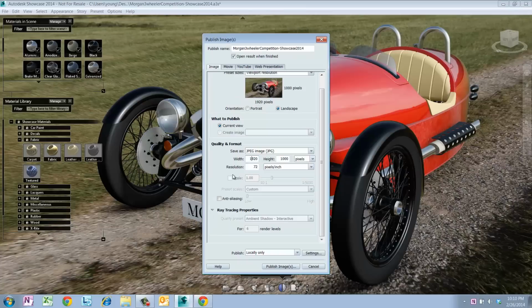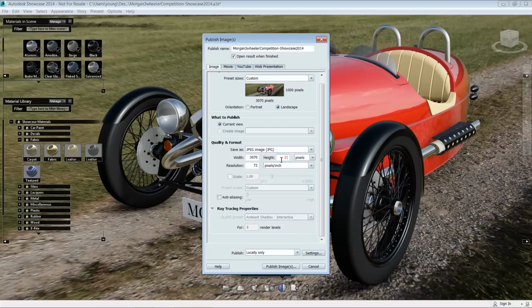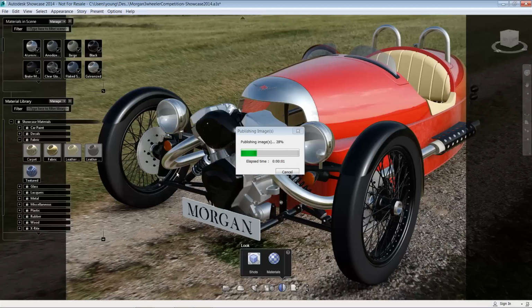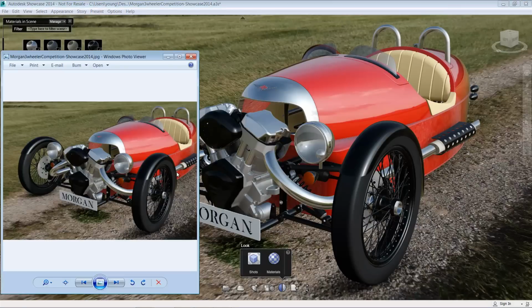So let's go back and punch that in. 3070, 2125. And we select Publish Images, and we'll go ahead and save to our desktop, and we're done. Now all we have to do is add the three-wheeler logo, and that is super simple to do, and I'm going to show you how.